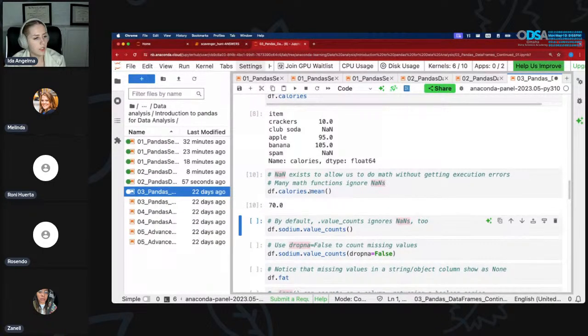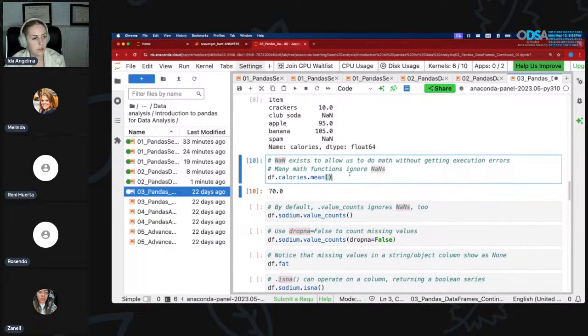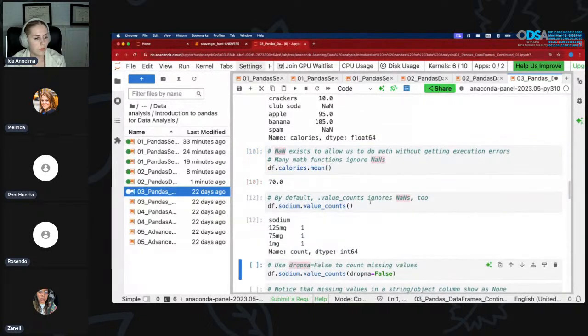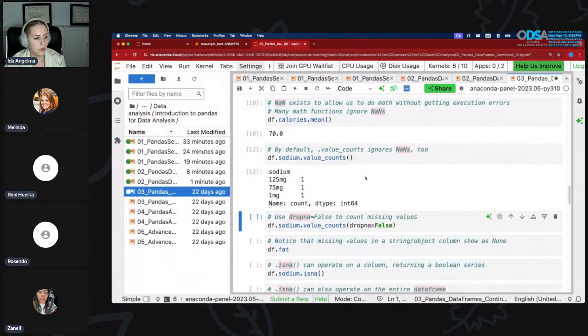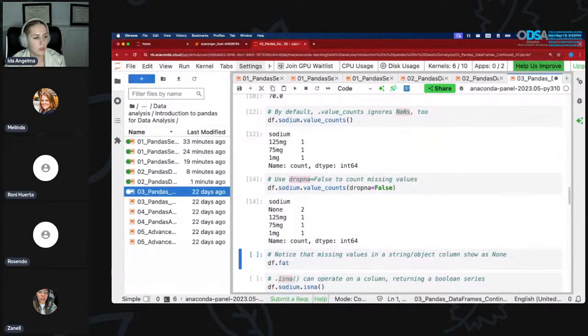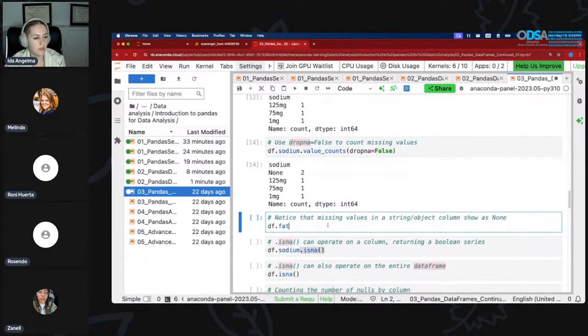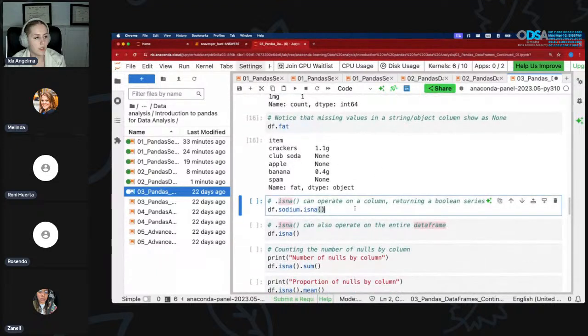So whenever we do any calculations, we're ignoring any of the null values, but you're not going to get an error for it. Value counts also ignores them. So dropna: if we do .value_counts and then pass in dropna, it's going to count the missing values, which we can do with isna. So .isna.